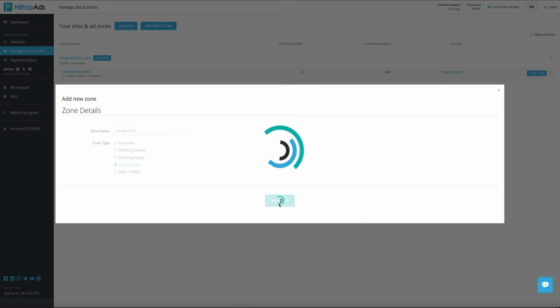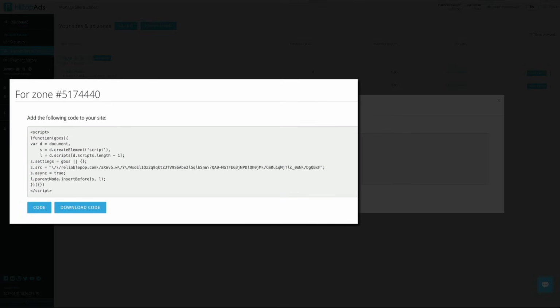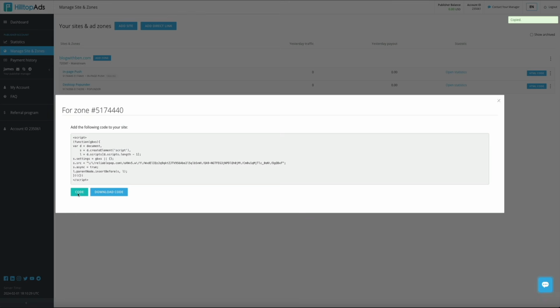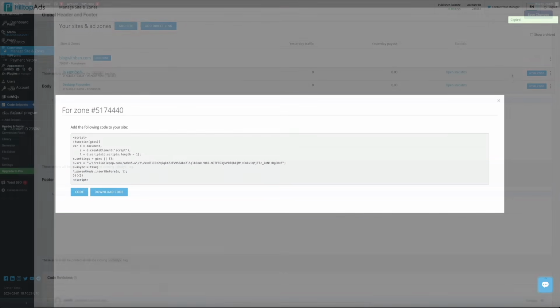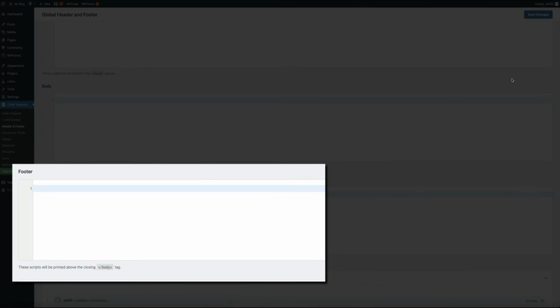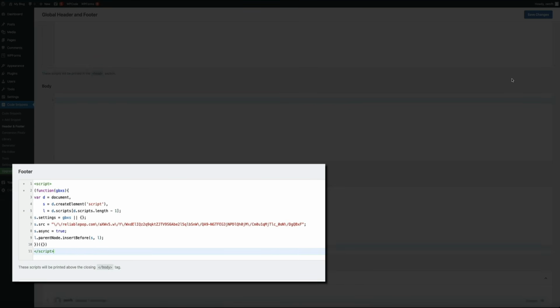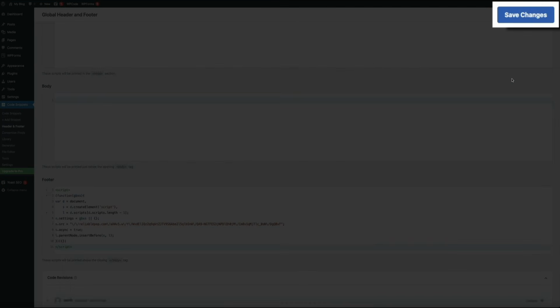And in a few moments, you'll be presented with the code to add to your site. So click the code button to copy it. And once again, once copied, you'll get a notification that it has been successfully copied in the upper right corner of the screen. Then next, let's head back to the WordPress site and the WP Code plugin. And this code needs to go above the closing body tag. So you'll want to add it to the footer section of the plugin like so. Then click the Save Changes button to inject the code to your site.